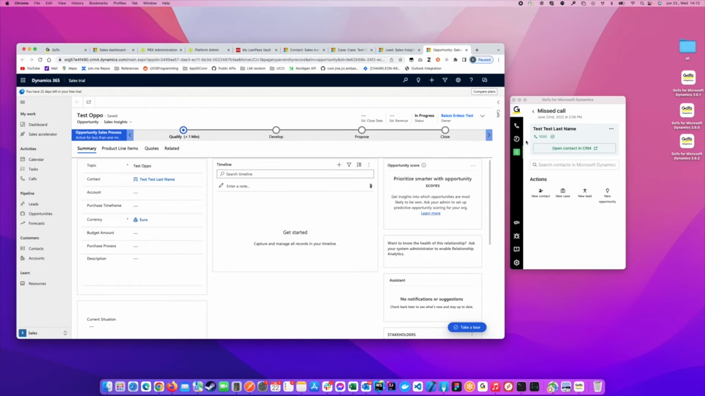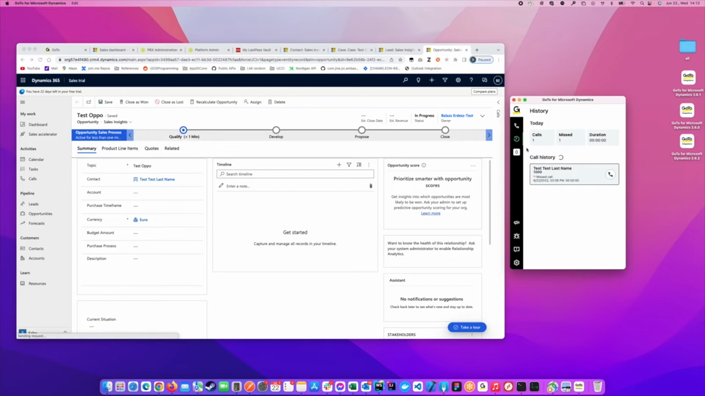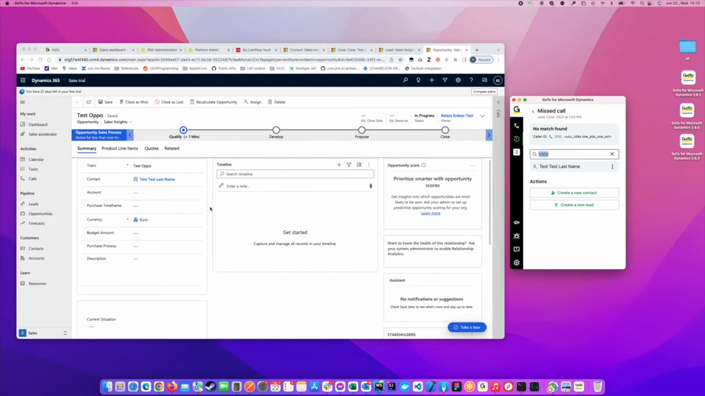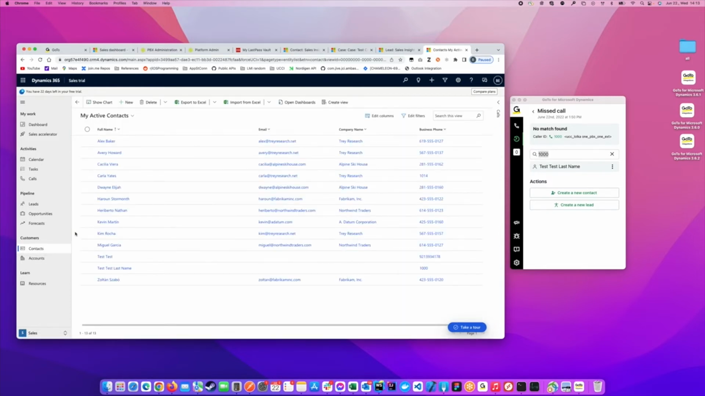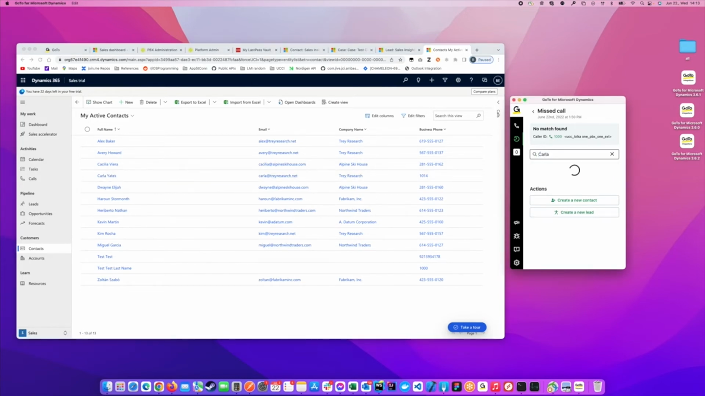Another feature that this integration is capable of is looking at my call history. As you can see, there is a record that has found no match for the calling number. So what I'm going to do is find out within Dynamics the contacts that are available in my list. I can see Carla Yates as a valid contact. So let's use her in my search in the GoTo app.